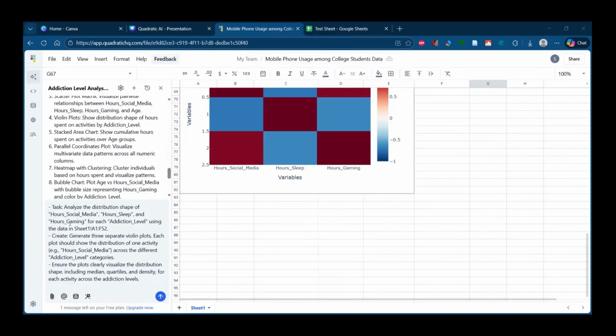Okay, so we got an excellent prompt here. Task is analyze the distribution shape of hours, social media, hours sleep, and hours gaming. Using this data, generate 3 separate violin plots. Each plot should show the distribution of one activity across different addiction level categories. Ensure the plot clearly visualize the distribution shape, including median, quartiles, and density for each activity.